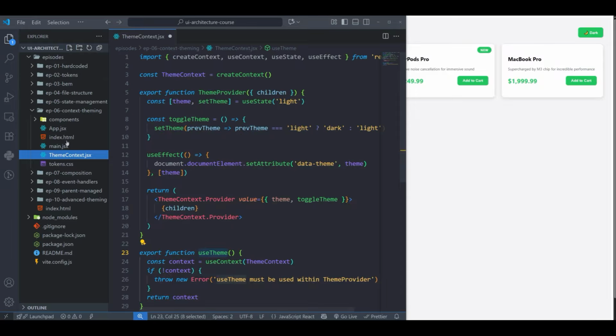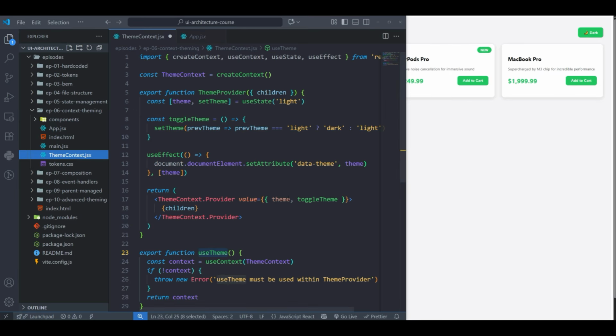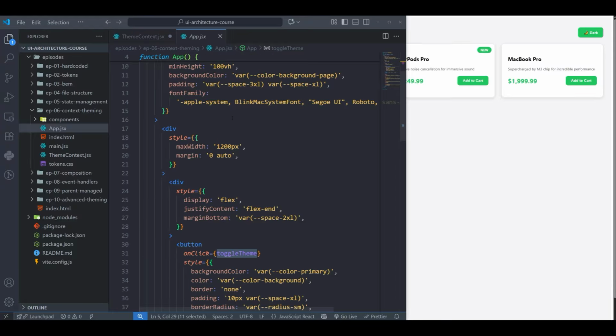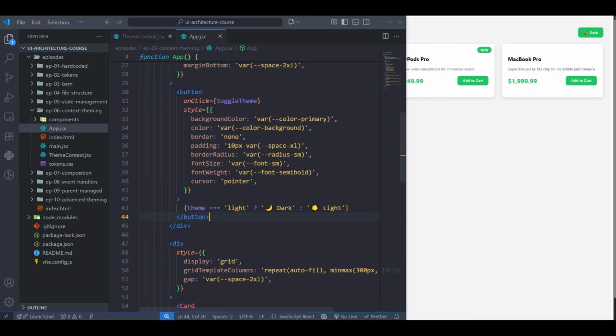Now open the app.jsx file. If you open the app.jsx file, you will see that we have imported the useTheme custom hook, and when we use this, it gives us access to the value that we have defined in our theme context. So the theme and the toggleTheme, this is an object, and we access it using object destructuring in here. So we have access to the theme and the toggleTheme method. Now if we scroll down, you will see a button. When we click on the button, it will toggle the theme, and it will display whether it's the dark theme or the light theme.